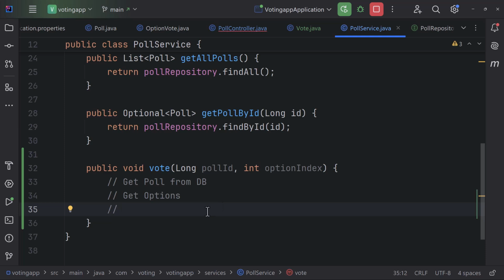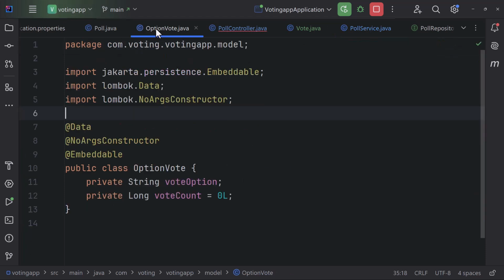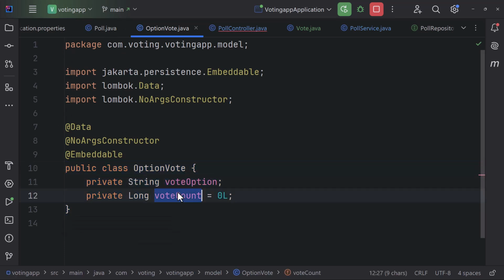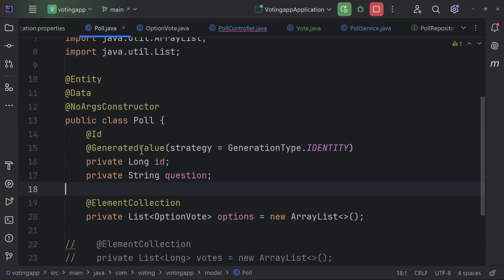So I'll get the option over here. Why are we getting the option? I'll also tell you that. Because every option is represented this way, you can see. So you have a poll over here. This is our poll entity. This is where things start.